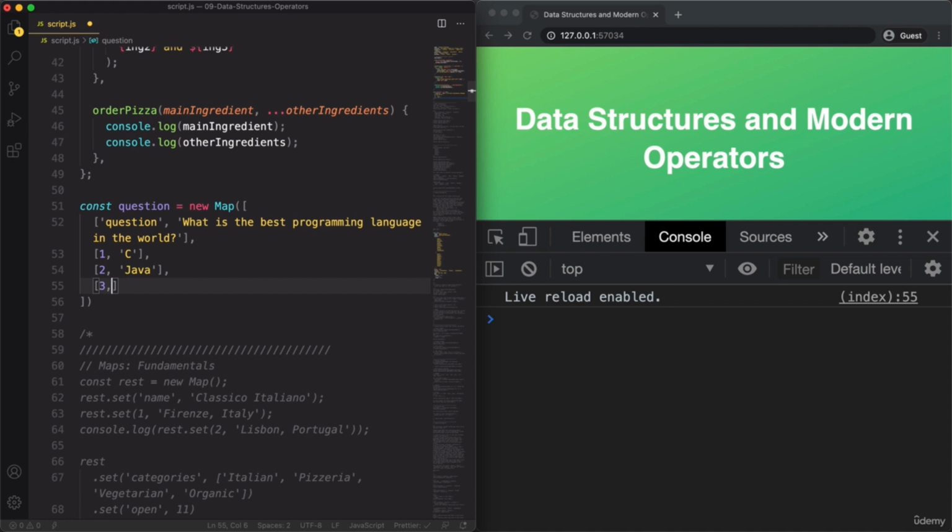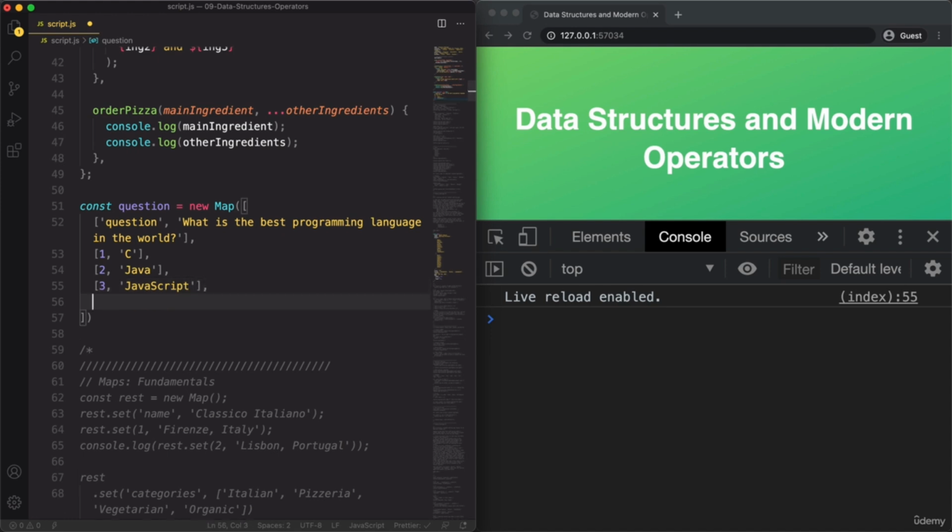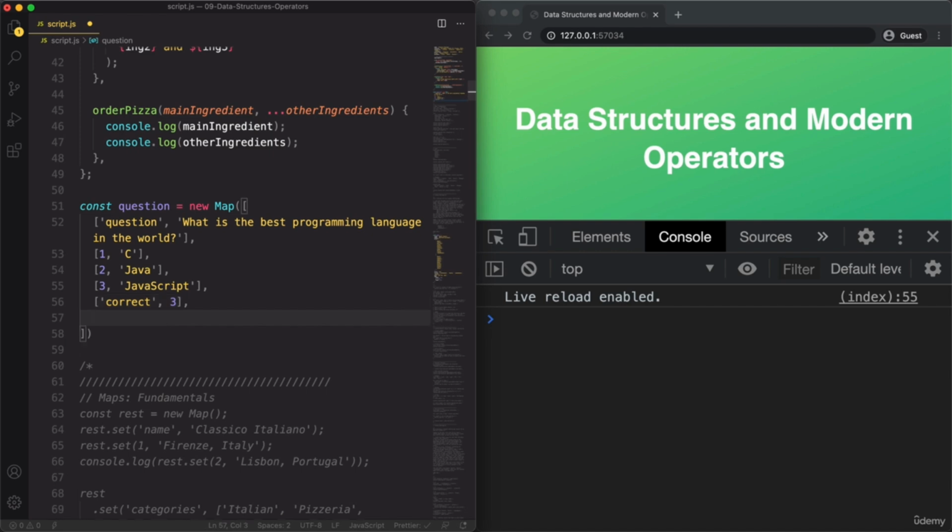And the third will be, of course, what else? JavaScript. Then we need a key for the correct answer. And what do you think the correct answer is? Of course, number 3. And then we can also have a success message and an error message.